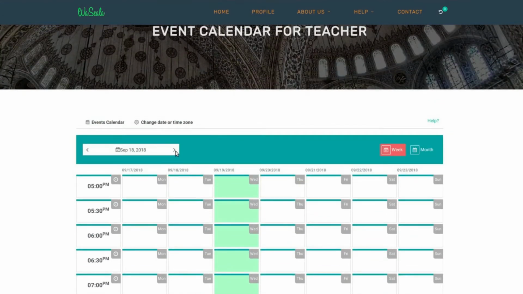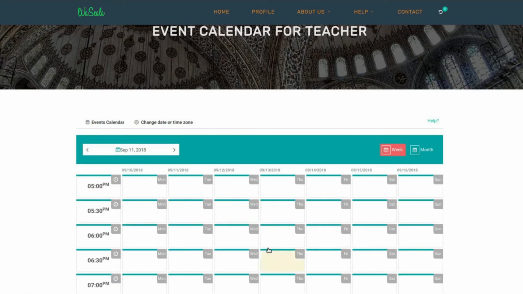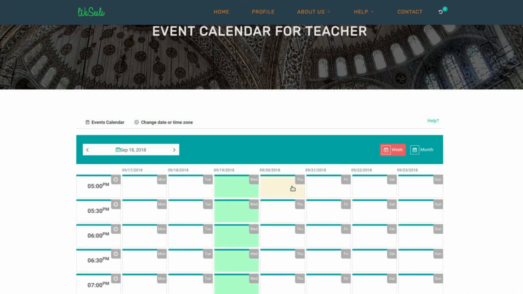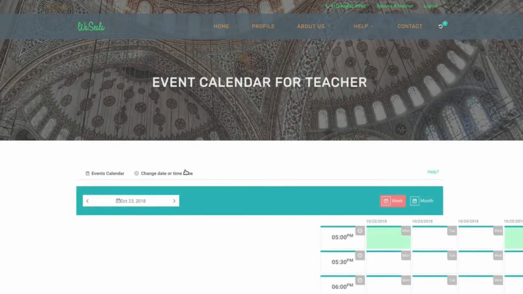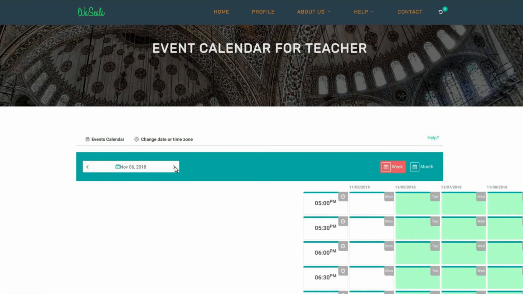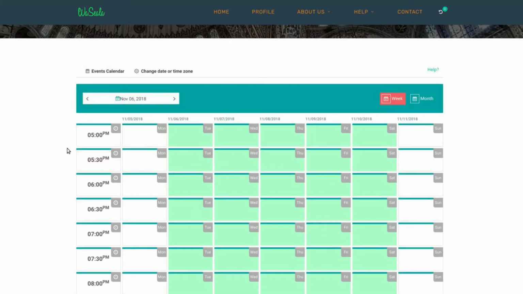As the teacher deleted only a single slot at a time, the following and previous week's slots are still marked available as expected. Now the teacher decided that starting from September 20th she doesn't want to give classes at 5 p.m. So this time she marked class unavailable but selected yes to delete all repeating occurrences. This will unmark this slot till the next daylight saving transition.